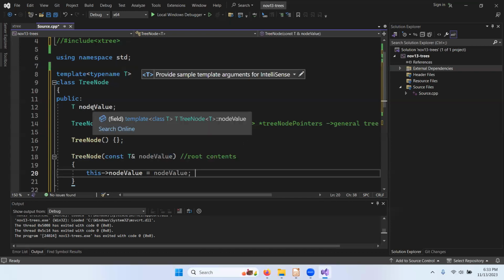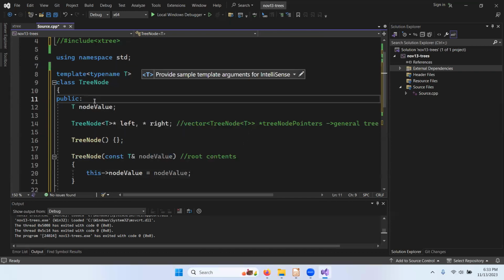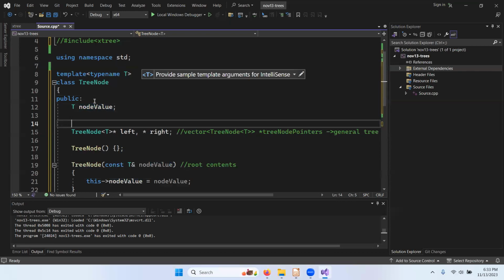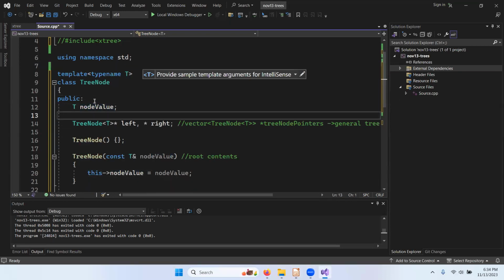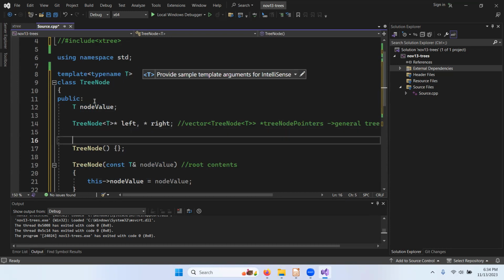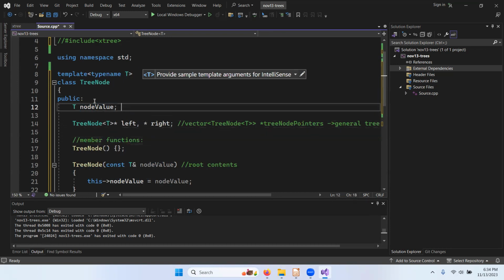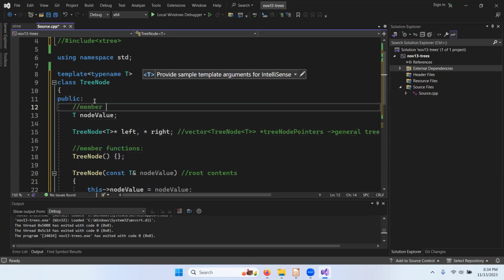Okay, so these are my member variables. Let me emphasize that with a comment. Member functions, because I've made everything public. Member variables. Okay.